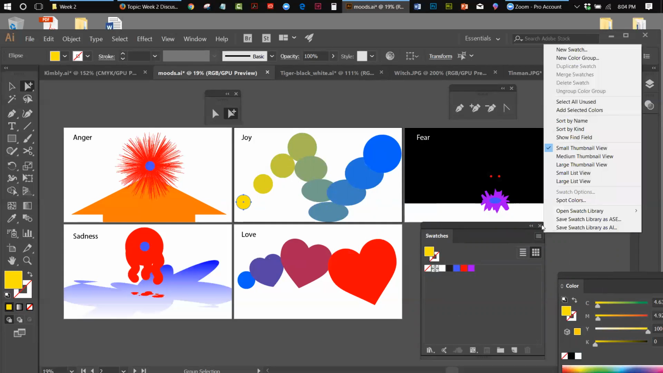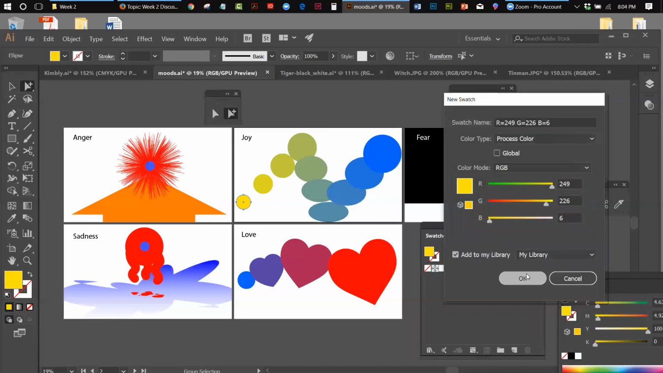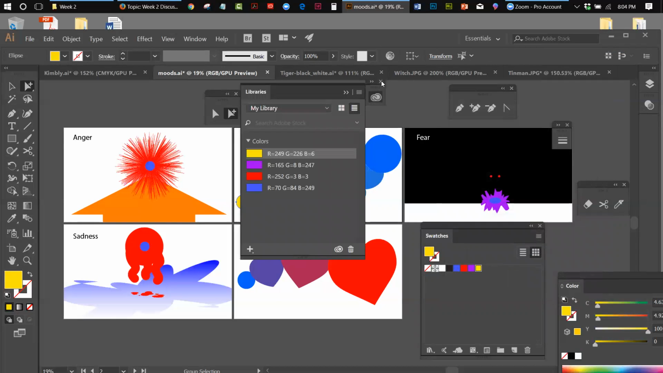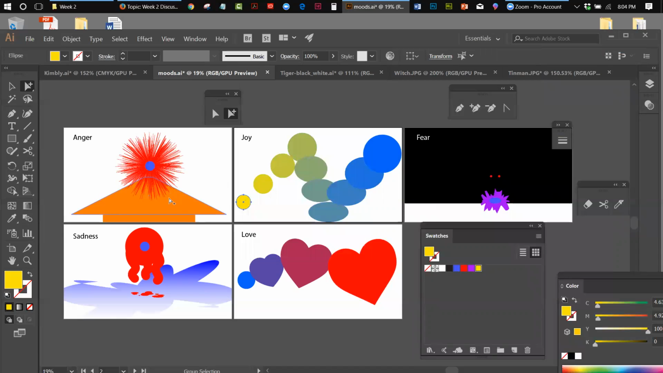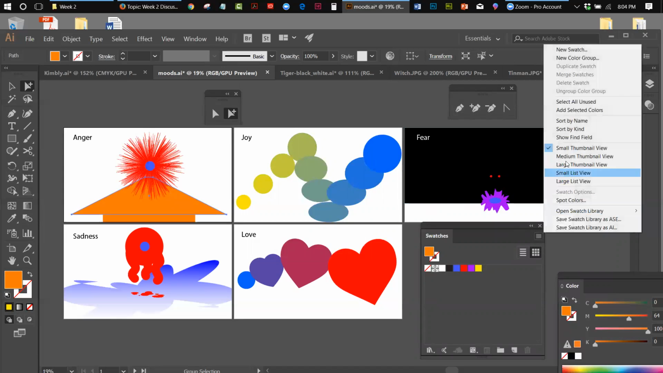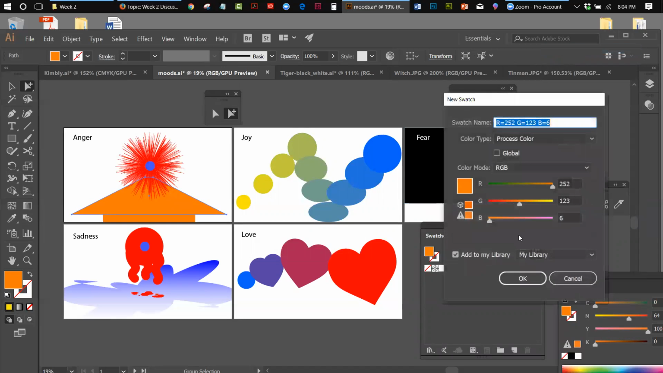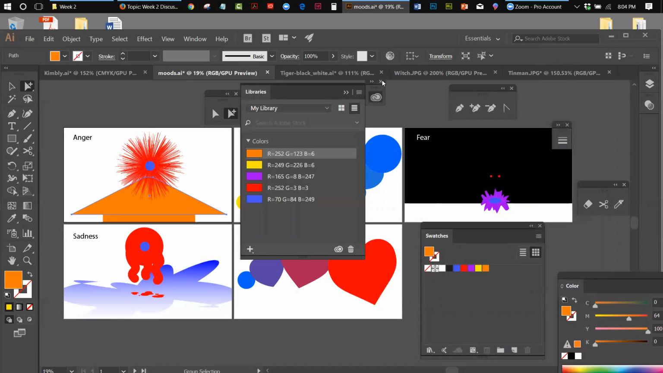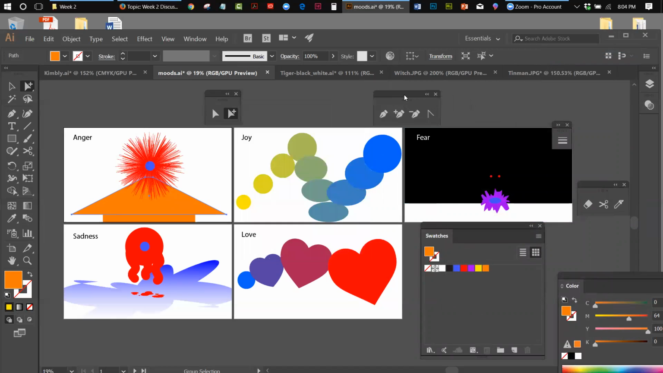I'm going to come over here, and I'm going to new swatch. It's yellow. Hit OK, and this persistently will come up. Finally, the orange. I click on the orange with my group selection tool, and I'm going to include that color in there as well. New swatch, there's my orange. So now I have my colors in my swatches panel.